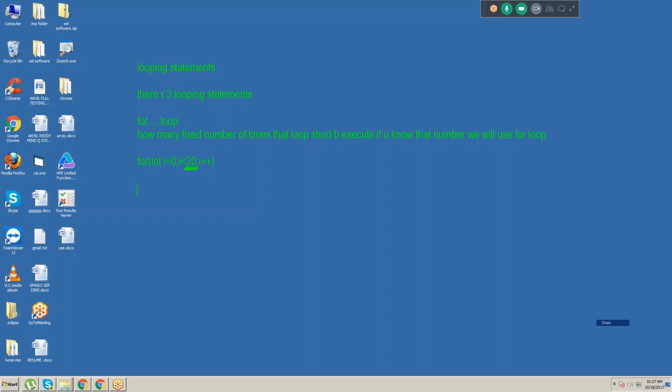Next, the while loop. As long as the condition is being satisfied, there is no restriction like 10 times, 20 times. As long as the condition is satisfied, it will execute. This loop is called an entry level condition.